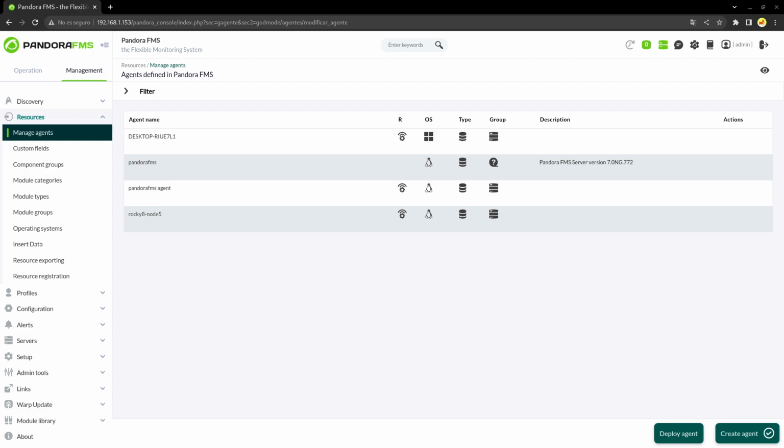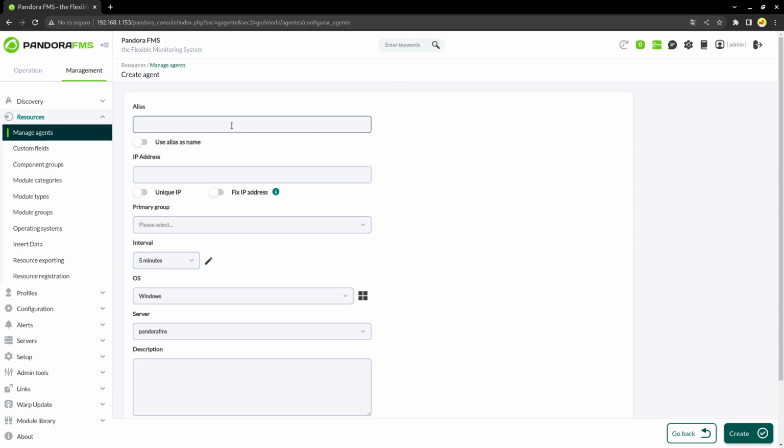To create an agent manually, go to the Administration menu and then Resources, Manage Agents. Click on Create Agent, fill in the fields of alias, IP, group, and operating system, and your agent will be created.